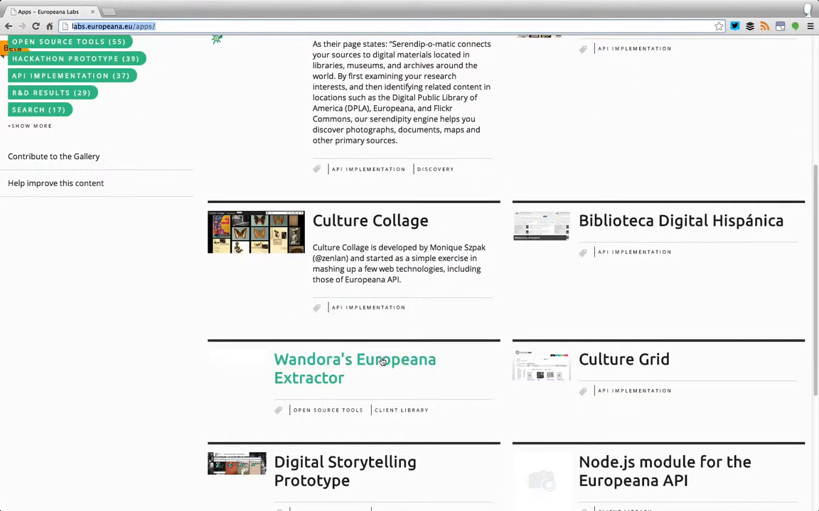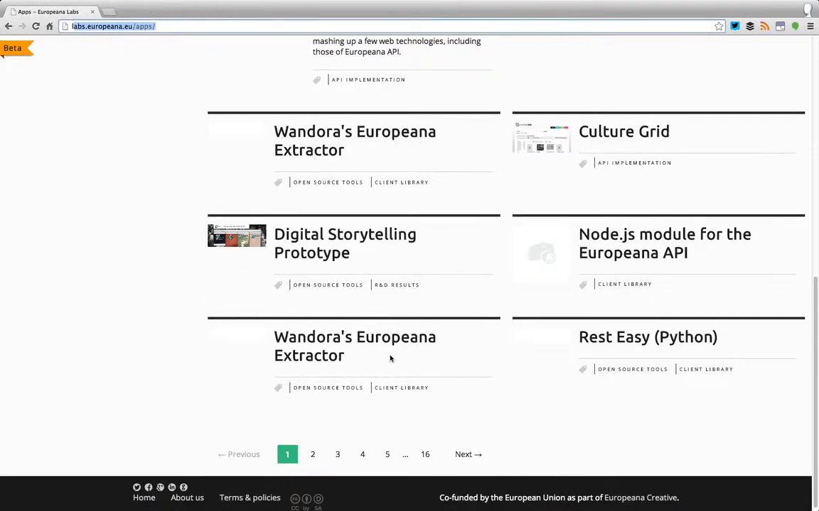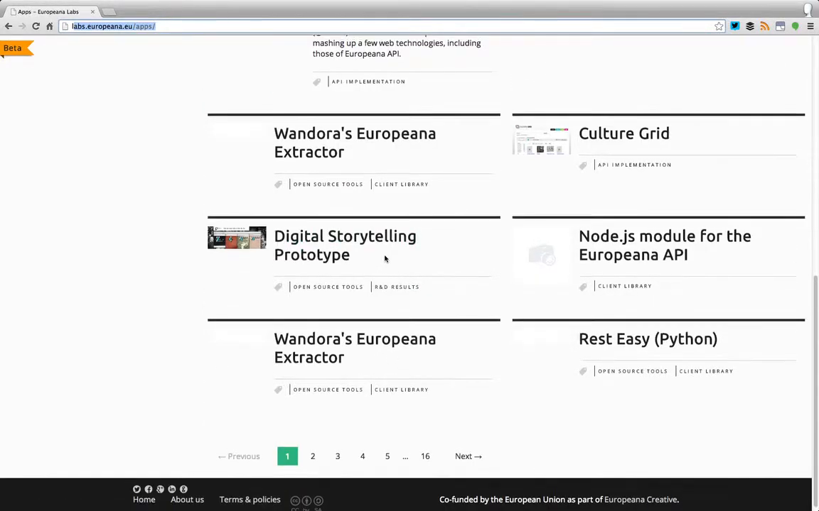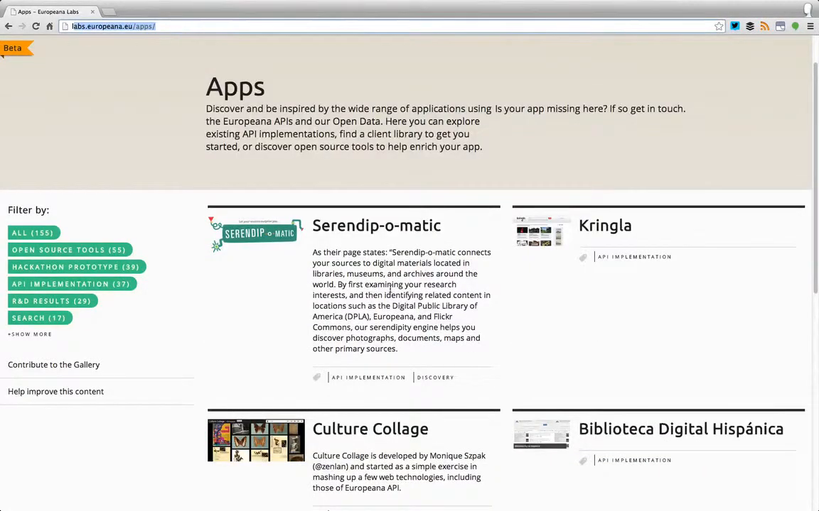There's a very diverse range of things from research tools. There's an open source library in here as well of tools that people can use to access them. And these could be anything from hacks that have been put together at hackathons right through to full-blown production applications. So if anybody comes up with anything new that's very creative and innovative, we will be sure to feature it here.